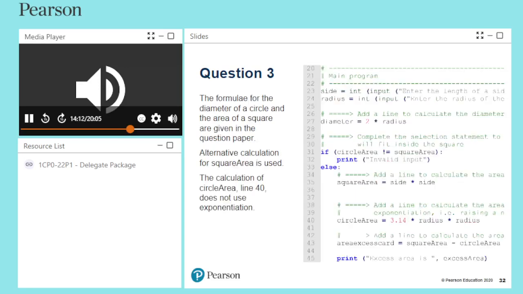The formula for the area of a square is given in the paper as s raised to the power of 2, but on line 35, an equivalent is awarded a mark. The requirement for calculating circle area is that exponentiation be used. However, it is not used on line 40. The use of the incorrect relational operator, line 31, and the incorrect variable, line 43, will affect the functionality of this code.